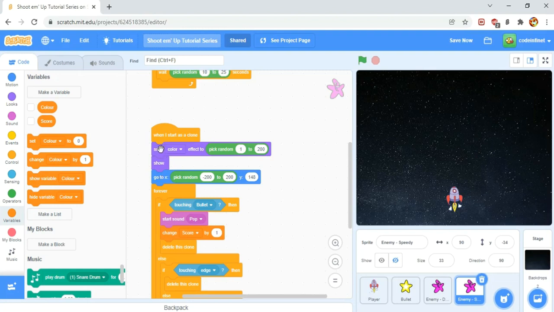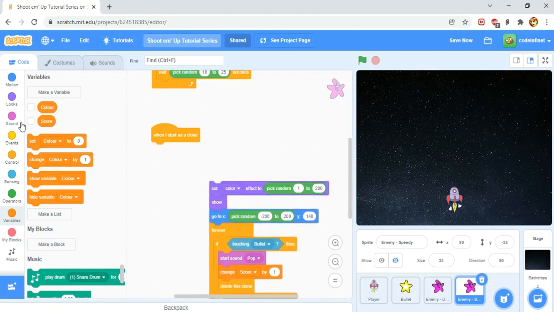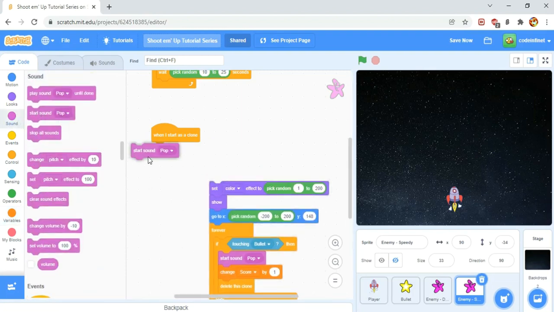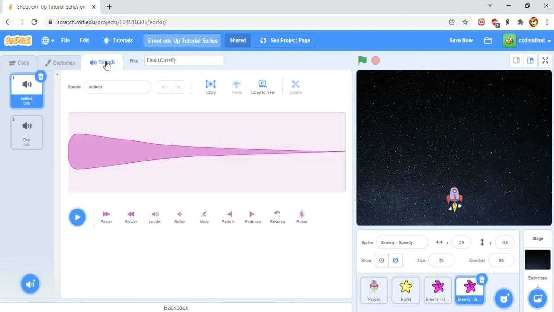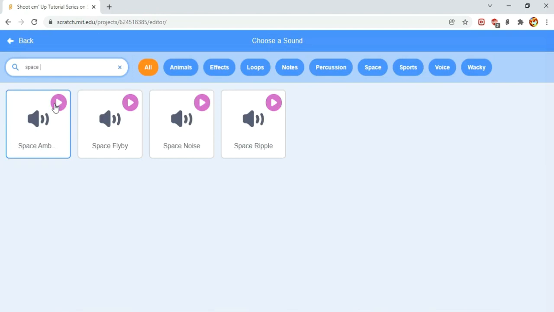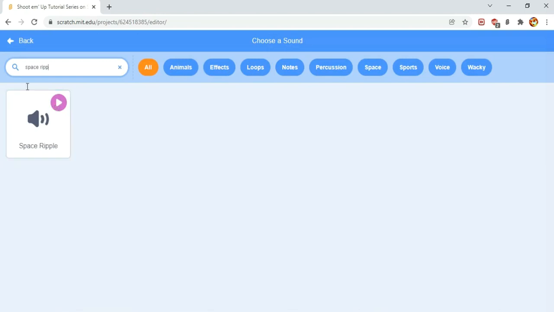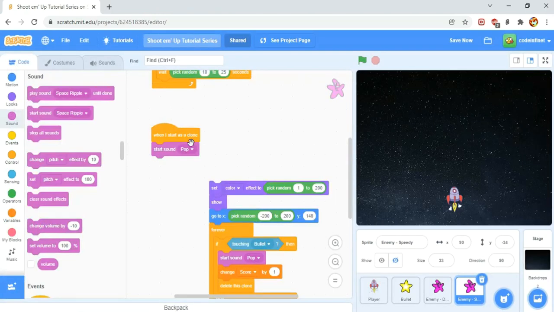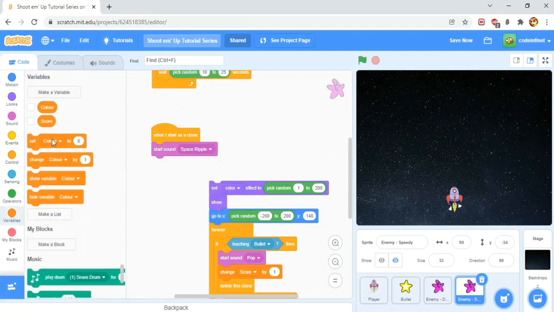So first we're going to play a sound. So go to the sound category and start sound pop. But we don't want that sound. So in the sounds tab, choose a new sound called space ripple. That's going to tell everybody that we have the speedy enemy coming. And then we're going to set color to 0.